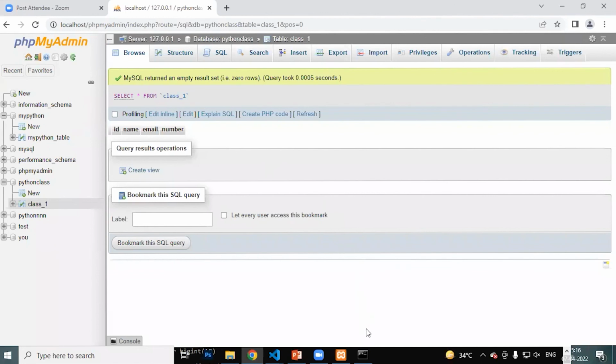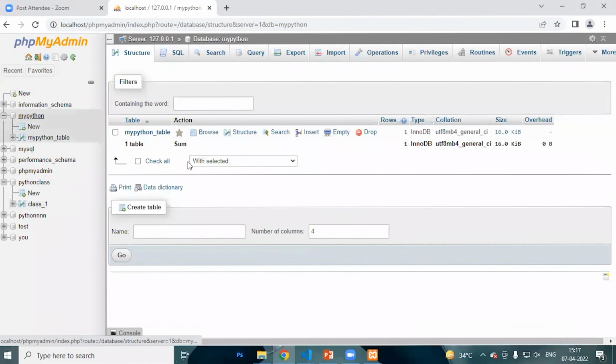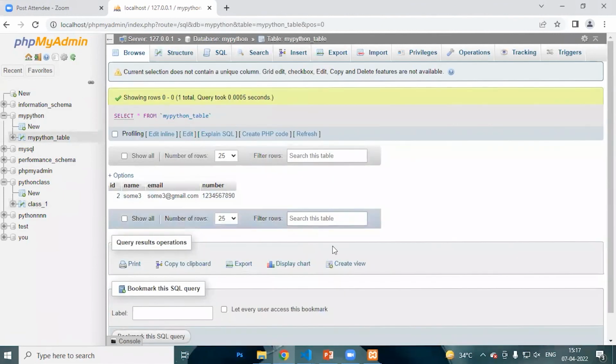So there are many things in your database. We cannot cover it in this session. So let's go ahead. I want to show you what CRUD operation actually is. I'm going to this my Python, then my Python table. As you can see, here is only one data.